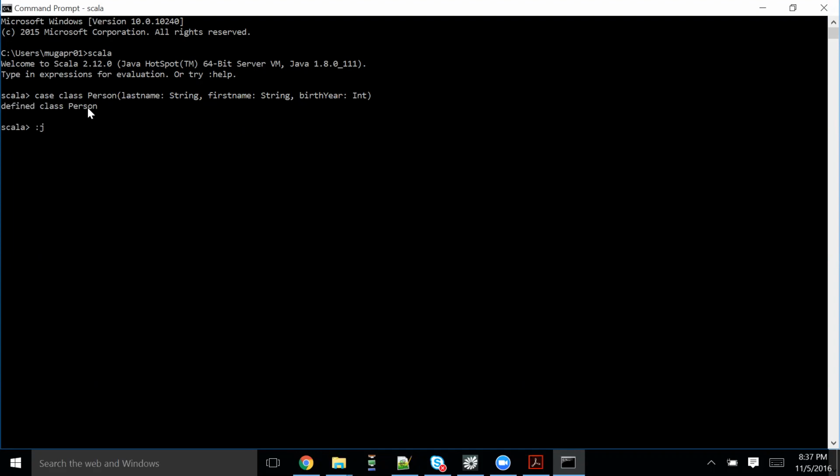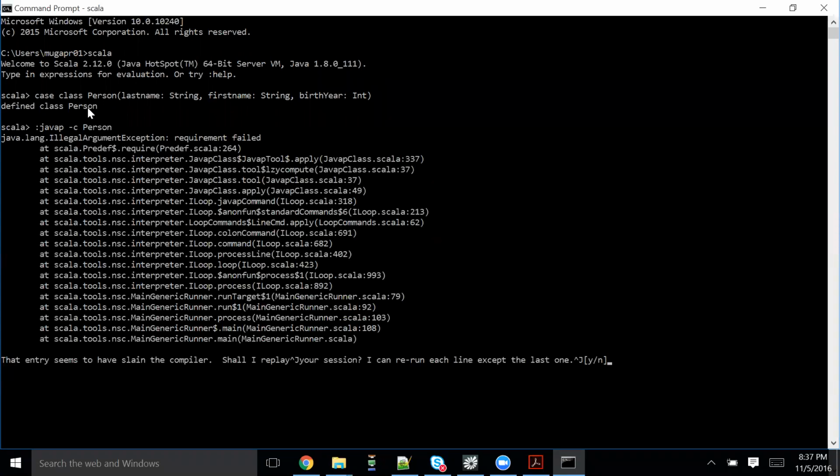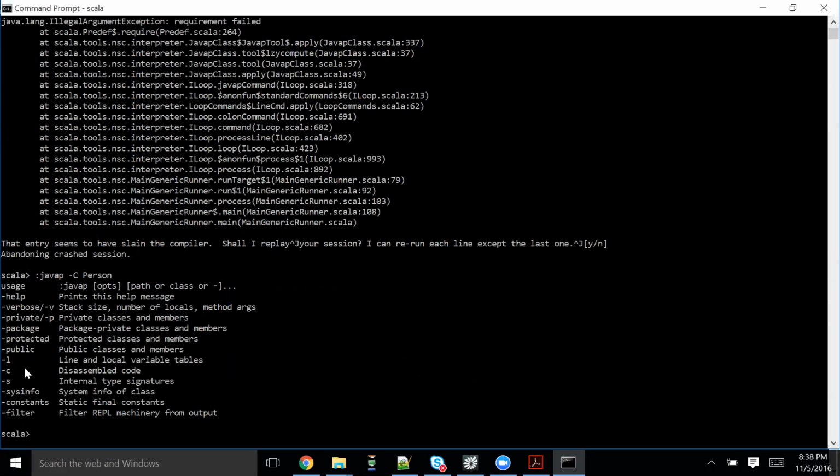So I define a case class, then use javap. You can see the class name is... something wrong with this setup. It's -c only, disassembled code. This is not working here, I think. Anyway, let's not worry about this.